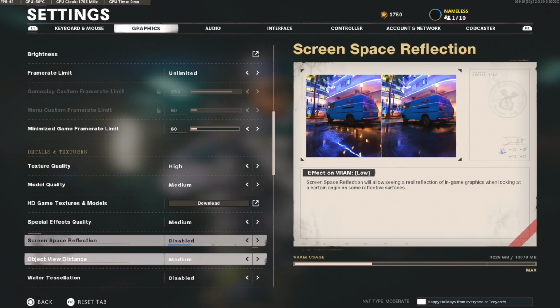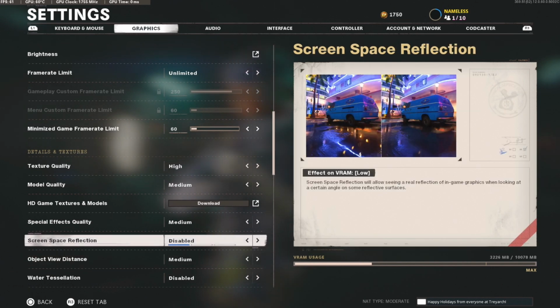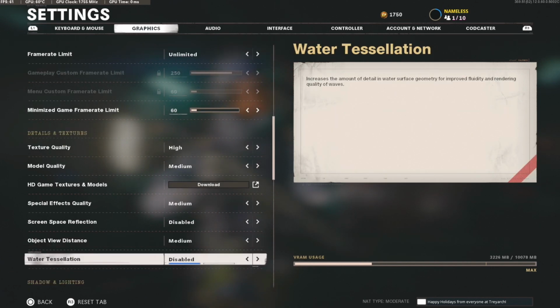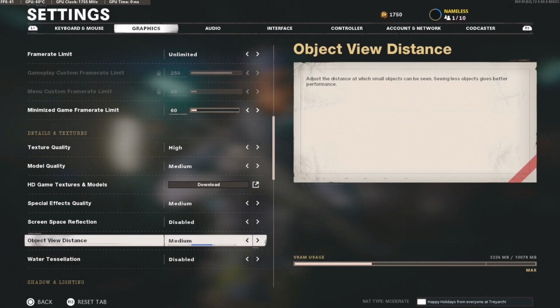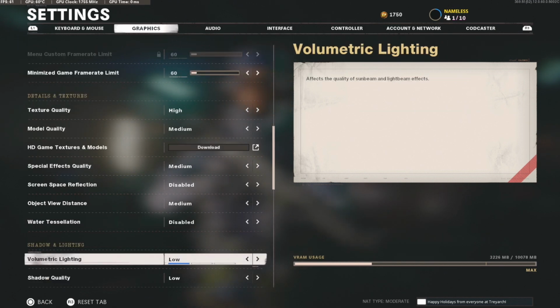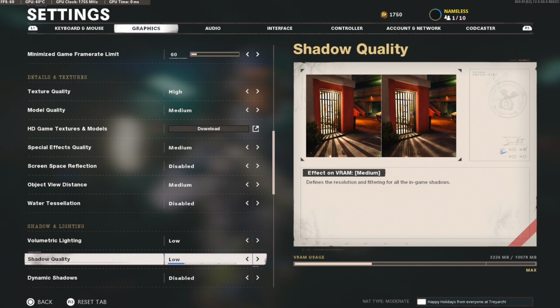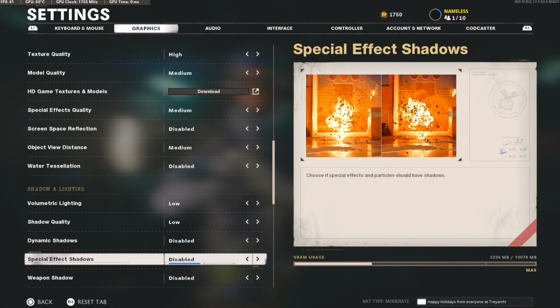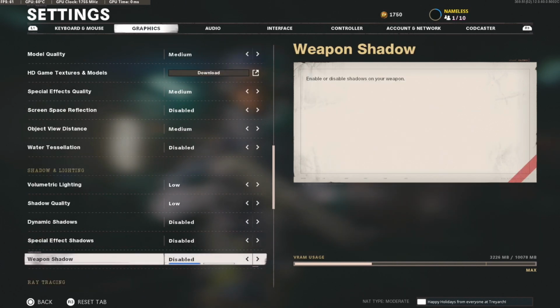Medium special effects quality, screen space reflection disabled, medium object view distance, that's going to be like throwing grenades and stuff across the map, things like that. Volumetric lighting on low, shadow quality on low, dynamic shadows disabled, special effect shadows disabled, weapon shadow disabled.